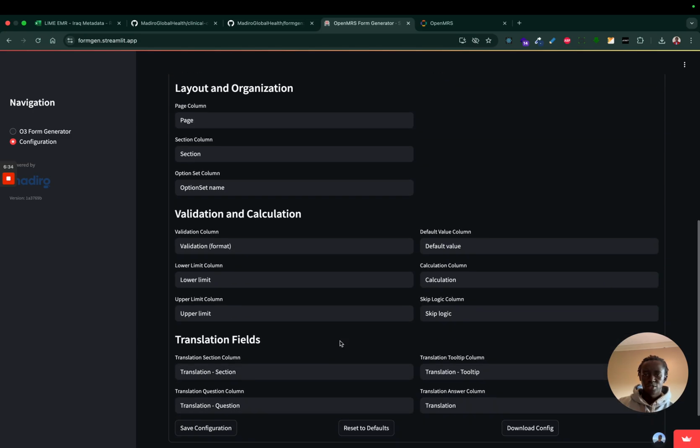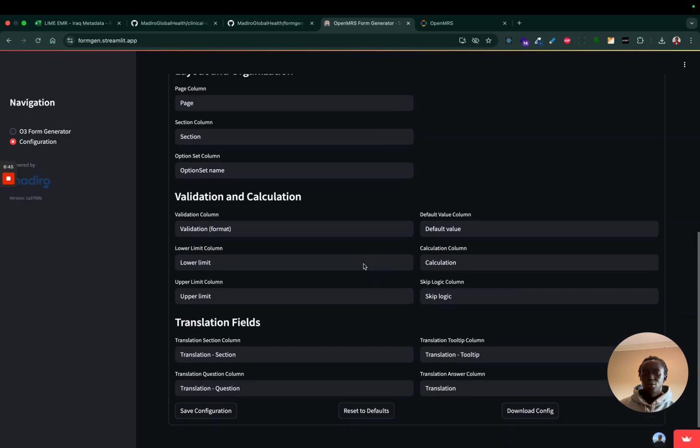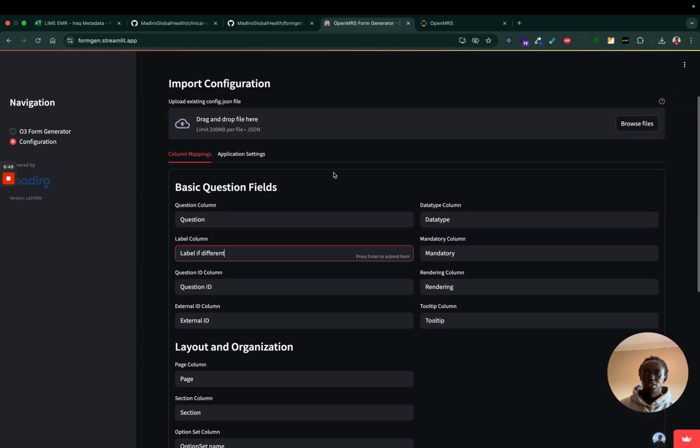Now, if you just scroll down here, I think we'll share the link so people will be able to play around with it further and experiment with it. So feedback is really important. We want to keep improving this and keep making it better. So this is basically the configuration side of things.